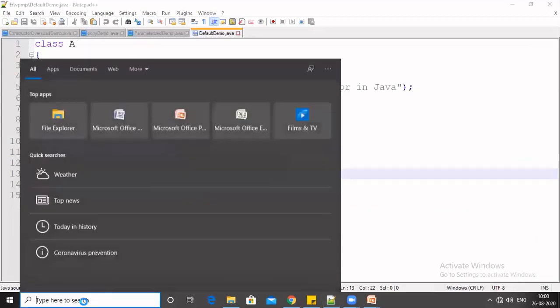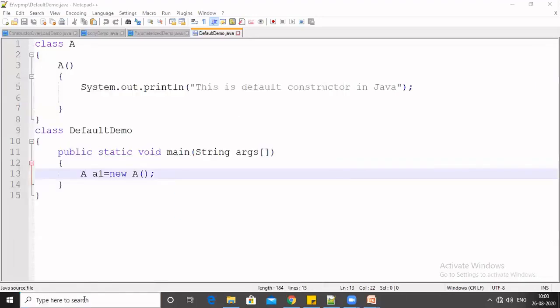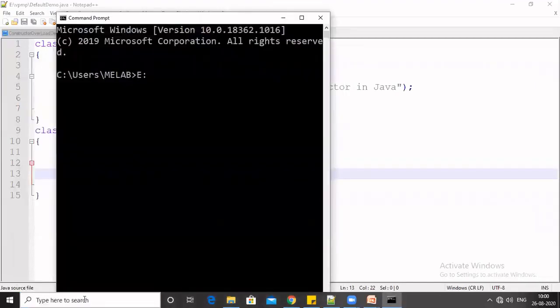Let's see the output of this program. For that, I use the CMD. In this, first of all, I set the path of the file, that is cd vpmp. Now, using the Java compiler, I compile this file. It is the default demo.java.